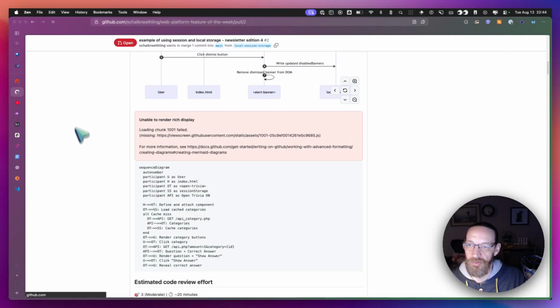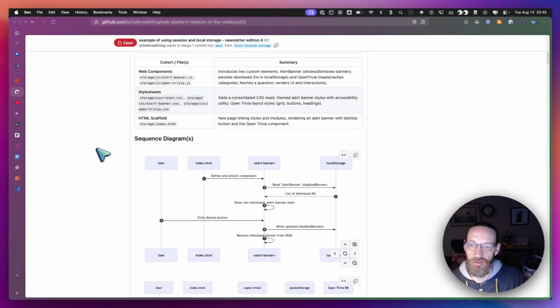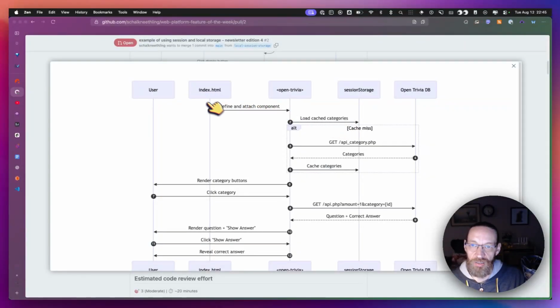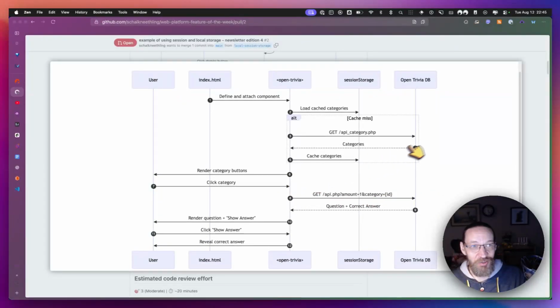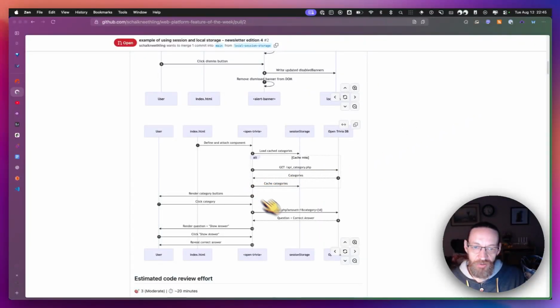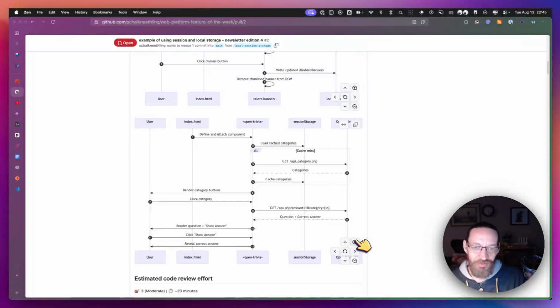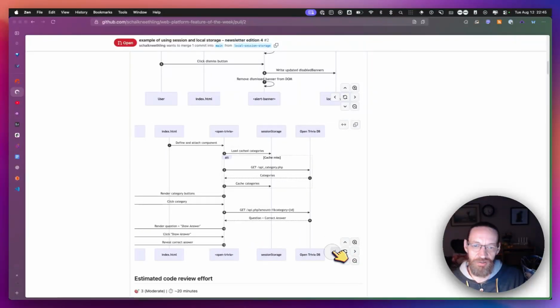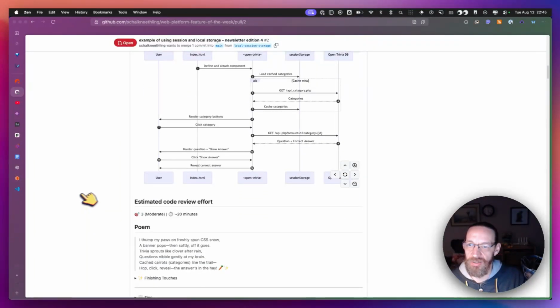Here GitHub messed up. Let me just refresh, because this one was fine when I loaded it the first time. There we go. And this one's more complex. That's the trivia one. And again, you can see define and attach the open trivia, load cached categories. If there's a cache miss, then it goes to the DB and gets it from the API, gets the categories or cache, and then it caches the categories, renders the category buttons, click a category, it gets it. I mean, this is really cool. This is really useful. And I can, of course, use this. I didn't know that you got all these fancy things these days also, but really, really cool. And I guess this refreshes and you can navigate around. Really cool. Then it goes on and it says estimated code review.